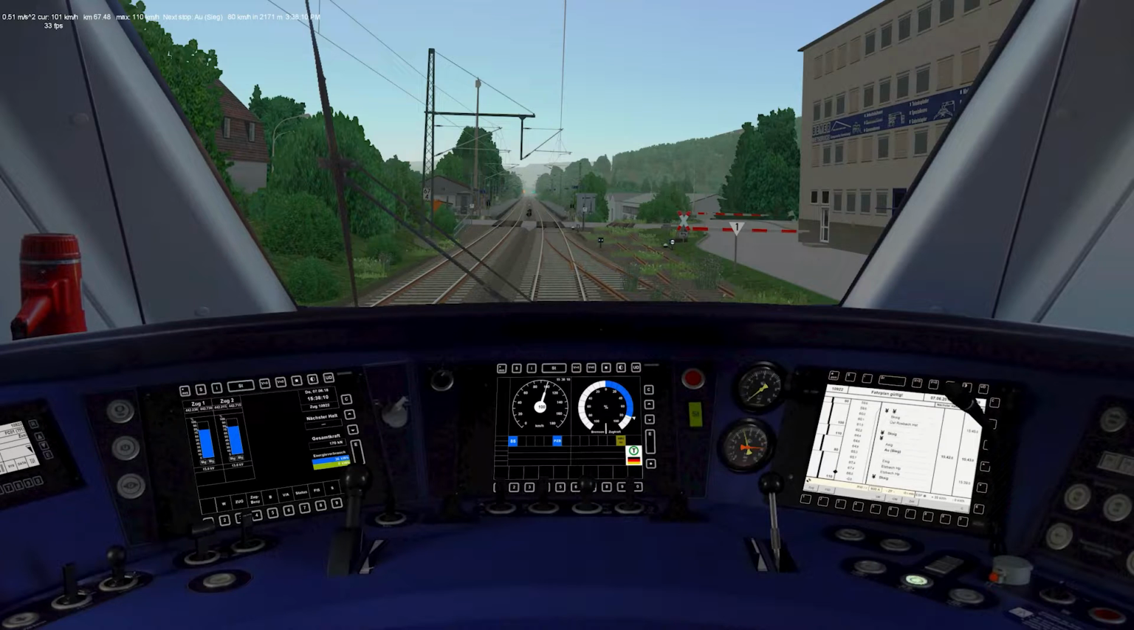And just after the level crossing in front of us, you can see the halt platforms on the left and the right. We have not encountered an entrance signal. This is not a formal station. This is just a platform alongside the main line. So that's a representation of what a halt looks like.